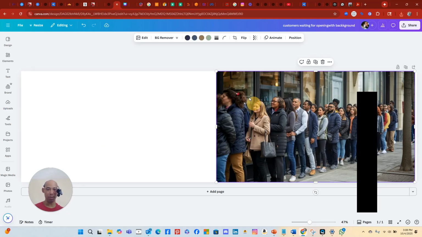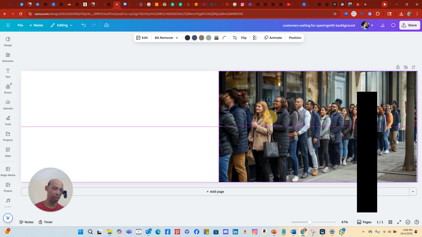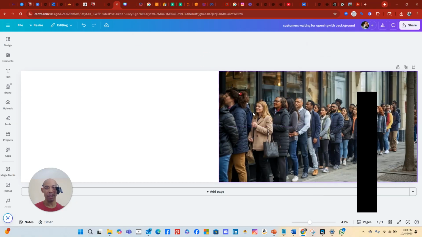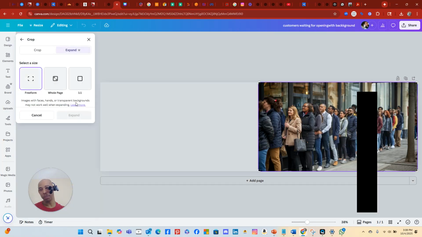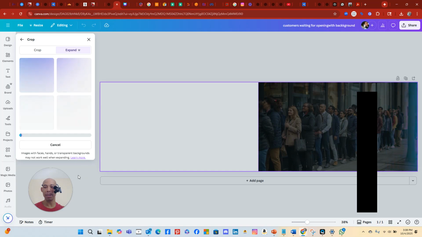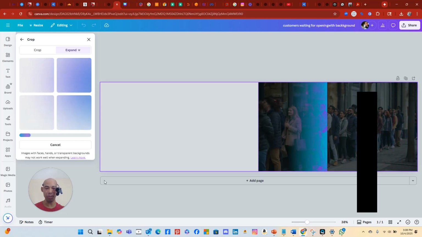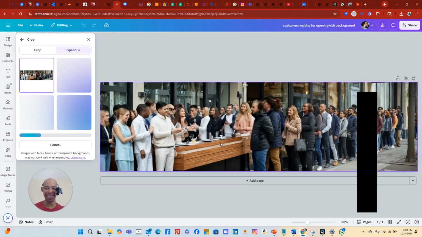Because now I'm going to use another Canva feature that you should know about in case you need to use it. First, you have to click the image to highlight it, click on edit. Then you go over here to Magic Expand. Whole page, expand. This is going to be interesting. Usually, that works.